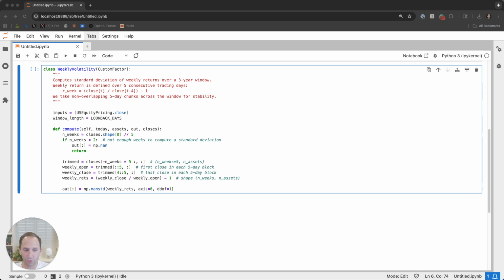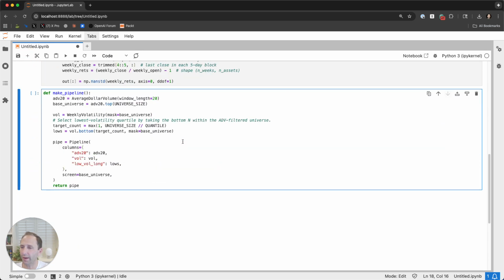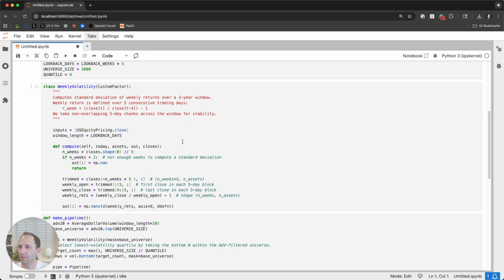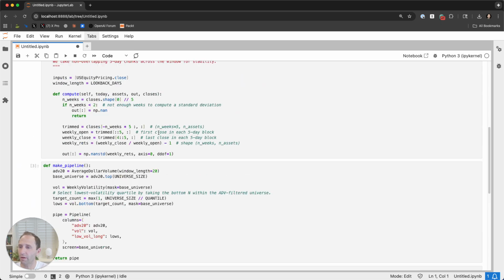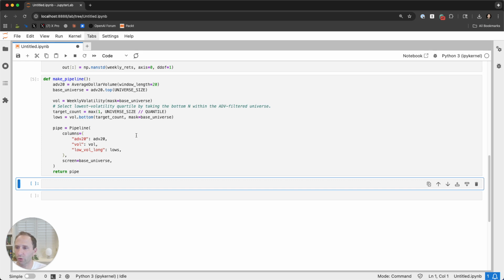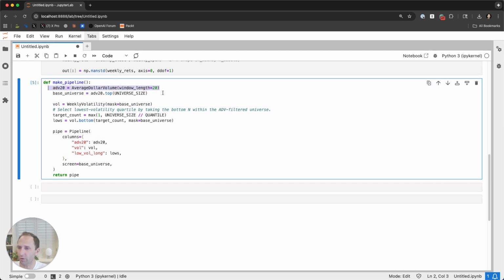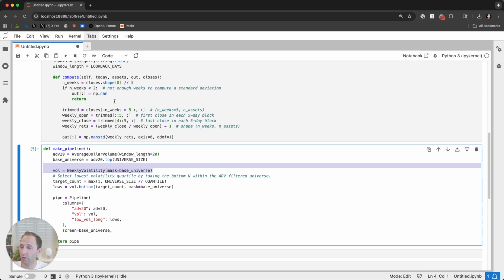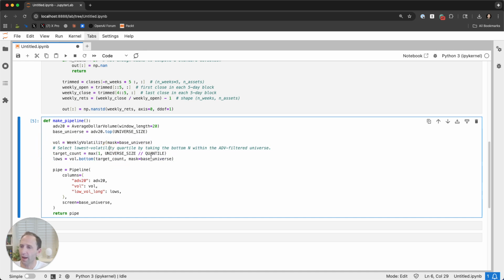Okay, the next step is to create the so-called pipeline. Now, the pipeline API is part of the Zipline Reloaded library that lets us do all of the calculations across our factors very, very quickly and very easily, and you'll see how this becomes powerful shortly. But essentially, we're looking for the average dollar volume across our entire universe. So we're going to take the top 3,000 assets that have the highest average dollar volume. This is kind of a proxy for size. We're going to use our volatility factor here to compute the weekly volatility. We're going to come up with some target counts, and we're going to find the lowest volatility stocks. So that's what's happening here. We take the volatility, we take the bottom target count, masking it by our base universe. So this is all the really amazing functionality you get with the Zipline API.